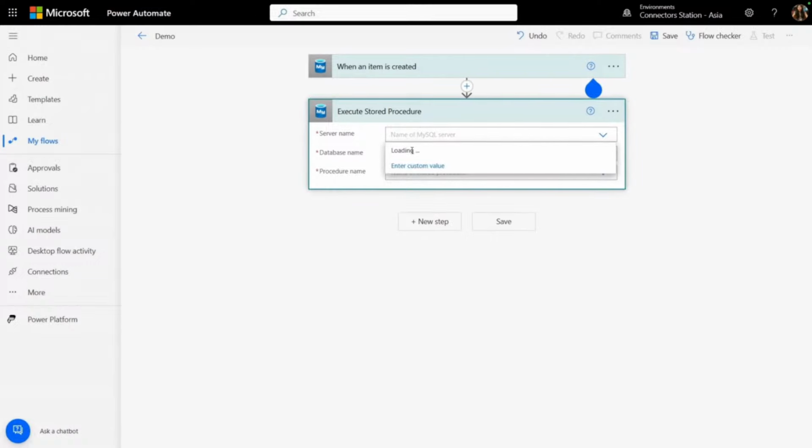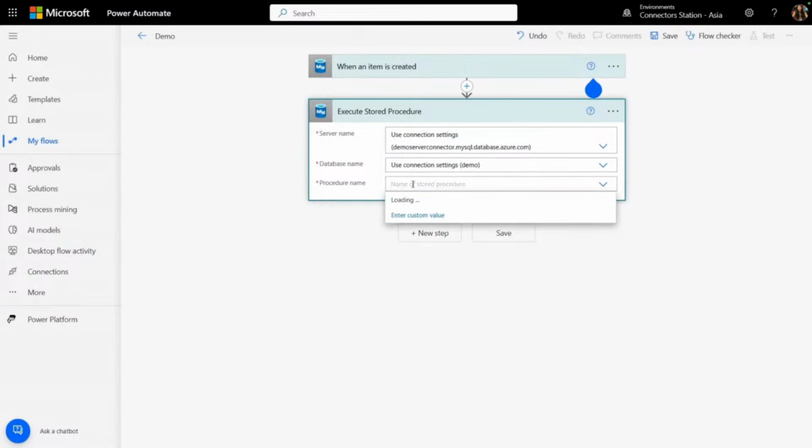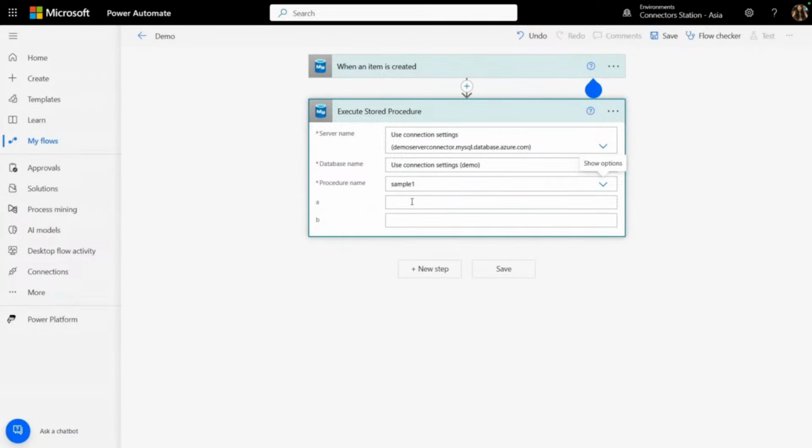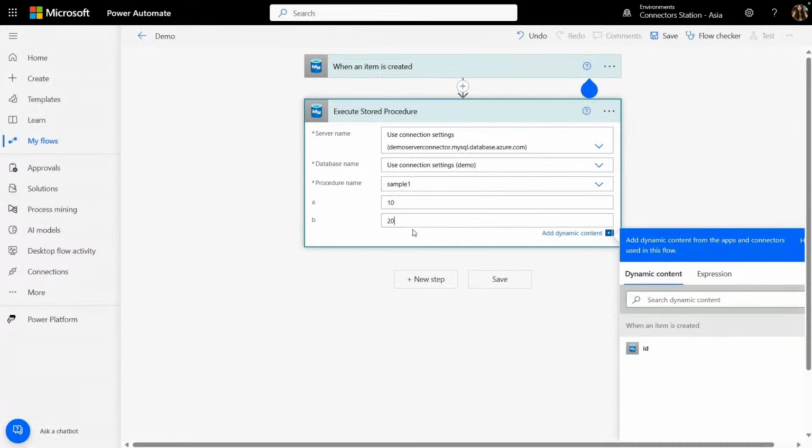Here we'll provide the connection details, server name, database name, and here we'll get the list of all the stored procedures available in our database. We can select the procedure we want to execute. If the procedure has any input parameters, they will appear here and you can give the values as required.